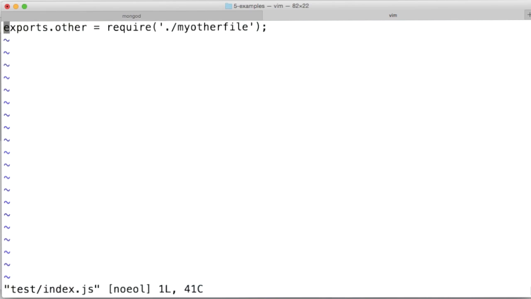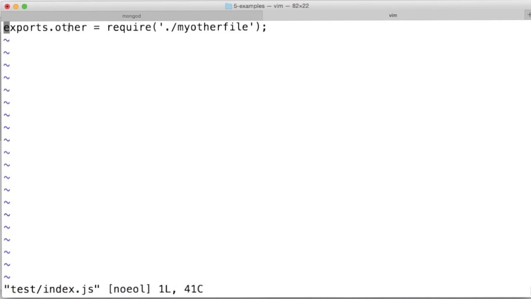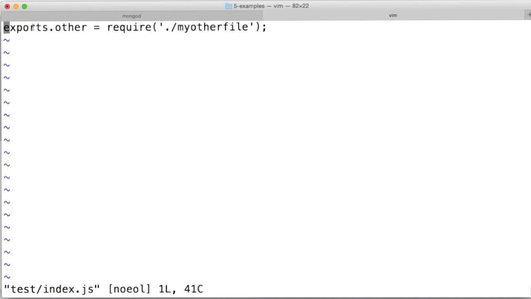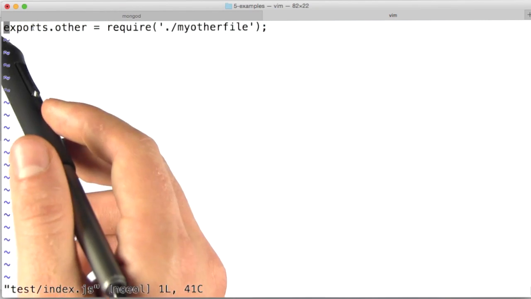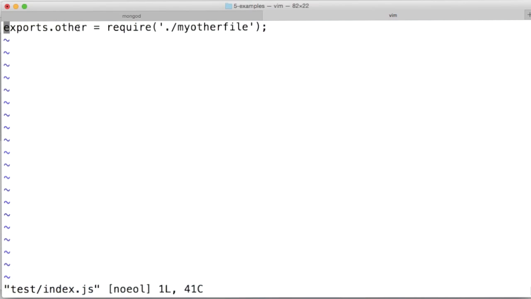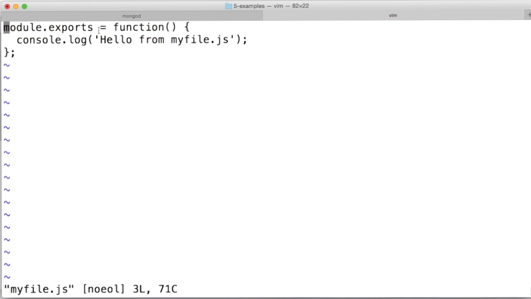Now this file introduces two subtleties about require. First, notice that this file uses exports.other instead of module.exports. The exports variable is a convenient shorthand for module.exports. This file would do the same thing if you used module.exports.other rather than exports.other. The only difference is that you can't directly assign to the exports variable. For instance, if you were to use exports rather than module.exports in, say, the myfile.js file, Node.js would error out. You can only assign properties on the exports variable.